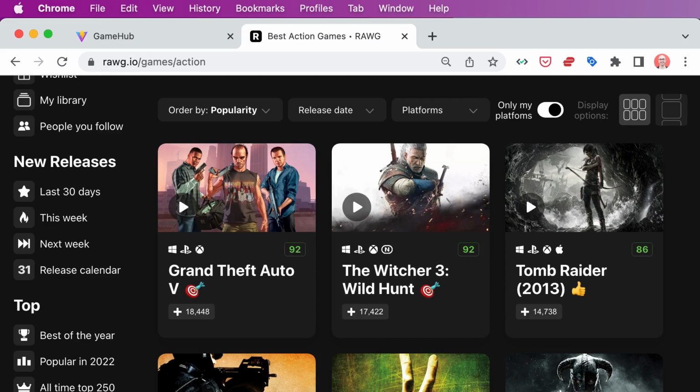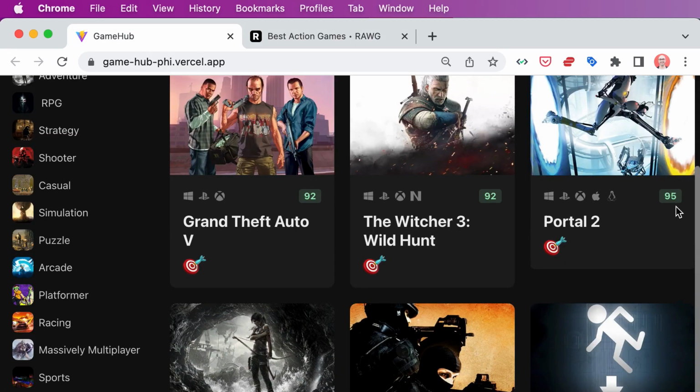Now, of course, we cannot build all the features you see here in just 3 hours. This is the result of a team of developers working for several months. But here we have several useful features.